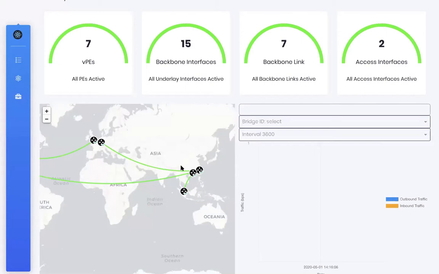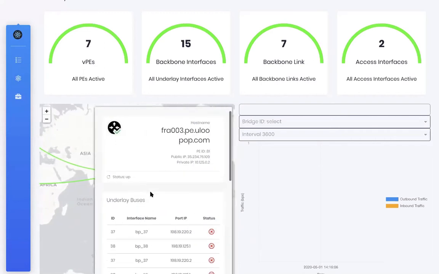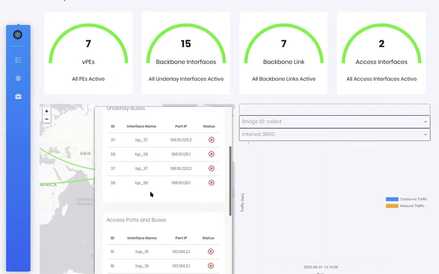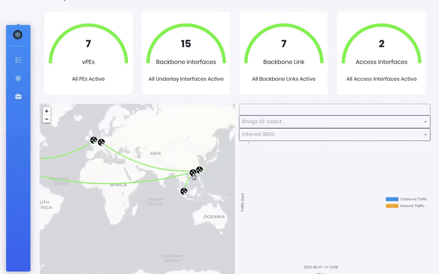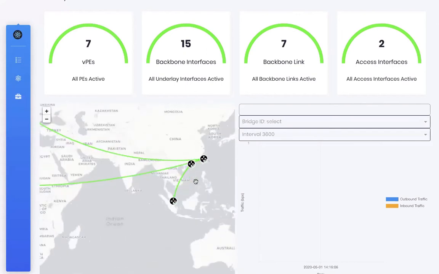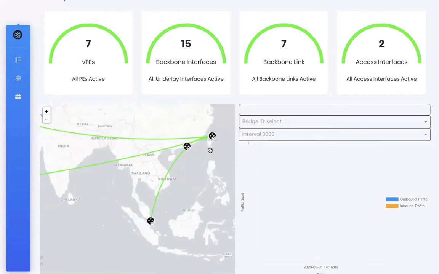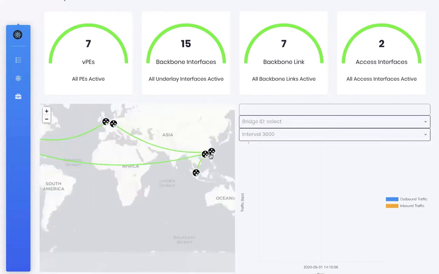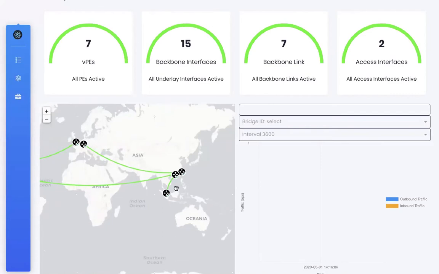So as you can see, we've already got our PEs in Hong Kong and Frankfurt set up on our portal. The underlay has already been completely configured. You can also notice that you can't actually connect to Frankfurt directly from Hong Kong. We go through Taiwan, but that shouldn't matter too much in the setup process. So without further ado, let's begin.